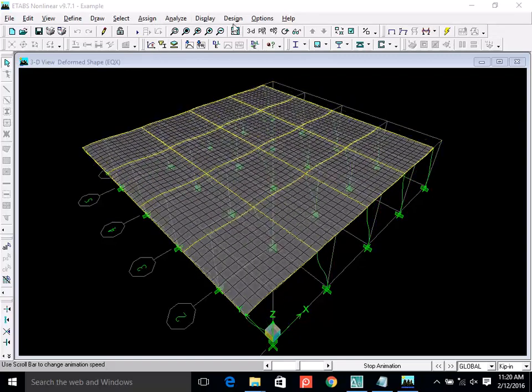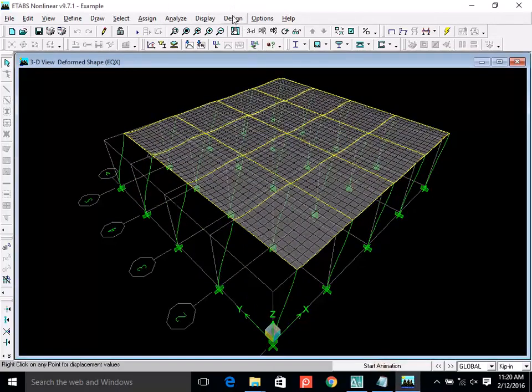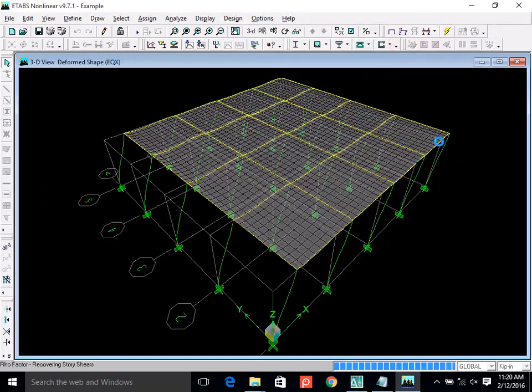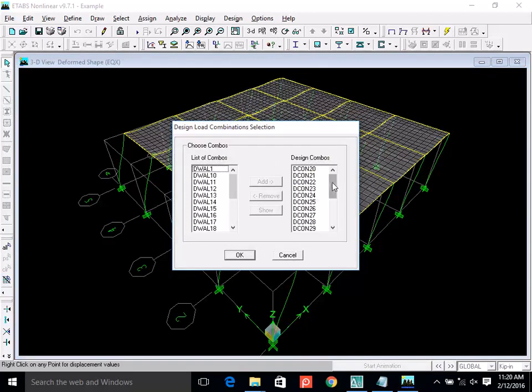So I will go to design, concrete frame design, and select design combination. Okay, so already it has so many combinations. Oh wow, we have 39 combinations. We don't have to worry about more combinations because it's the job of the software that it picks the highest values of moments and shears and axial forces out of all these combinations and designs for the respective force.